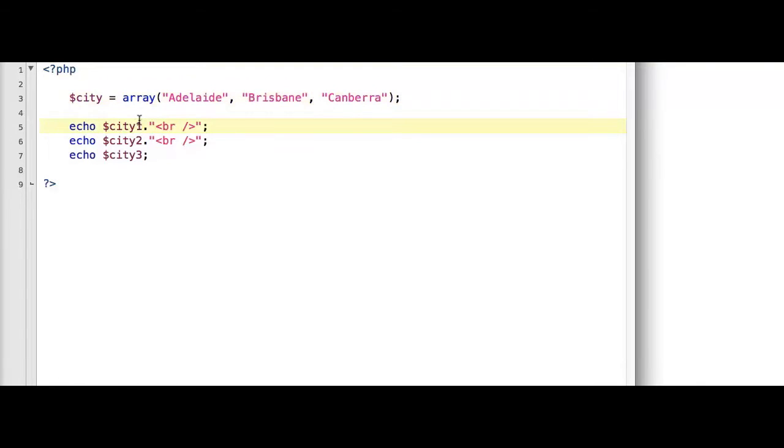What we need to do is change this to be city bracket 0, bracket 1, and then bracket 2. So why are we starting them off with 0? In an array, the first index of the array is 0. So even though we have 3 values within the city variable, we start off at 0 and end off at 2. So if we save that and look at our browser, you can still see that Adelaide, Brisbane, and Canberra are still in place.